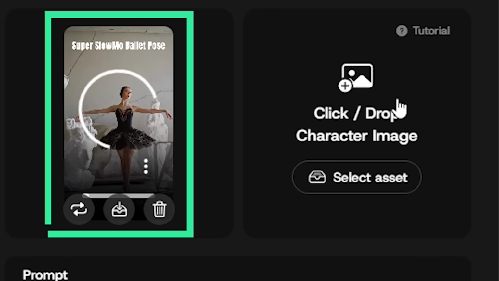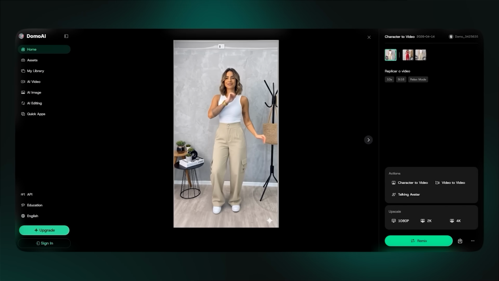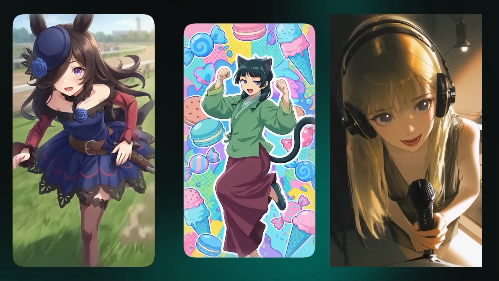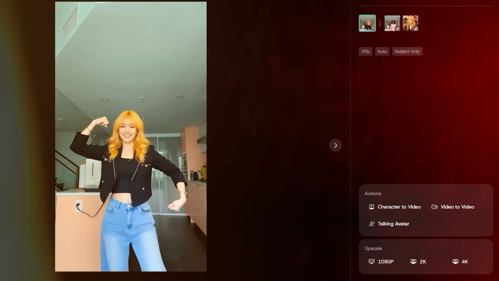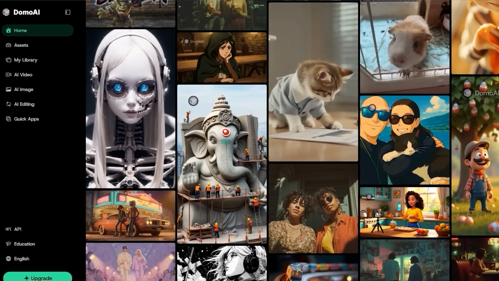Bro, you've got one single image, just one. You hit generate, and suddenly it's a full video. Smooth, cinematic, anime-level quality. Yeah, I know. Sounds like magic, but it's real, and that's just the tip of the iceberg. Wait until you see what else DomoAI can do.